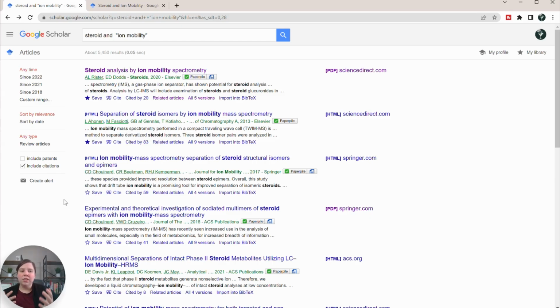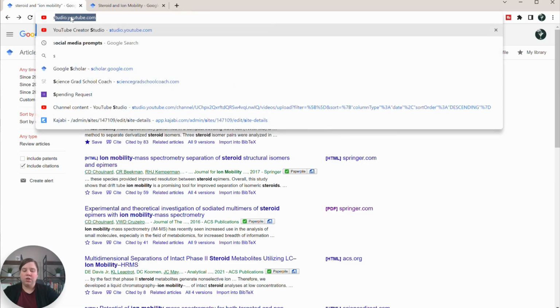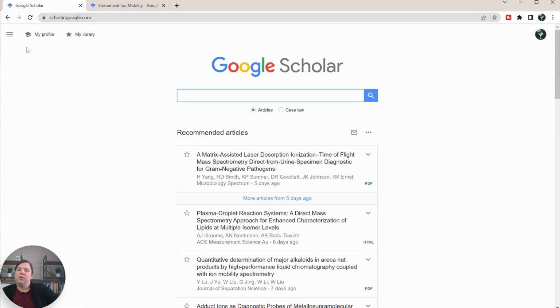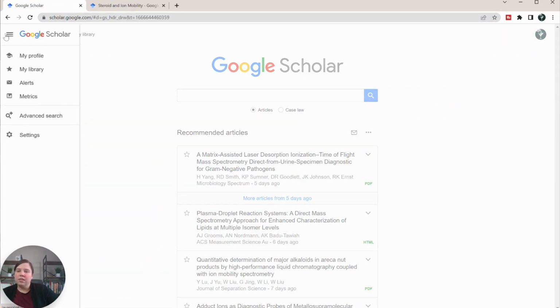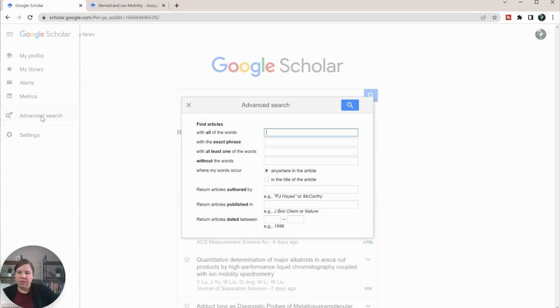So now I want to talk about advanced search. If we go up to these dots here, or even if we just go back to scholar.google.com, come up to these three bars here, you have this thing called advanced search. What this lets you do is get really, really specific with what you want to actually search. These first four fields here are about the keywords for your article. They're about what should be included and what shouldn't be included.